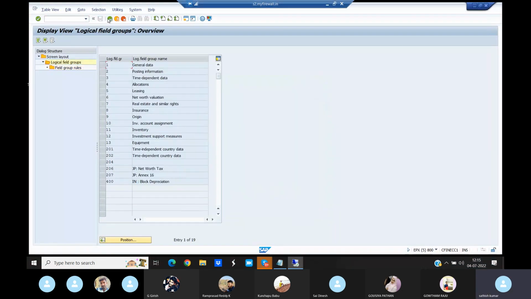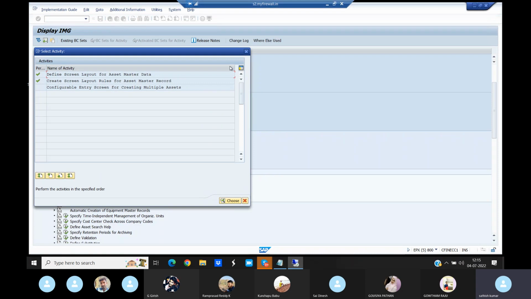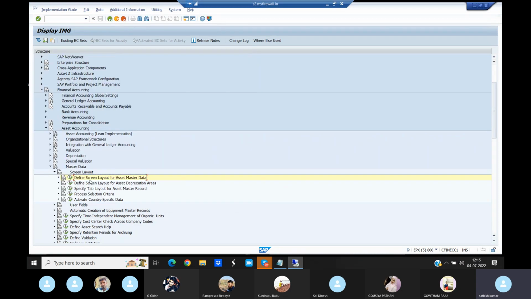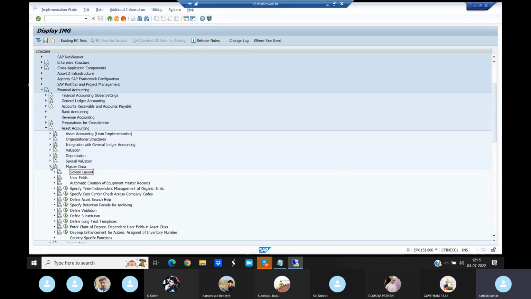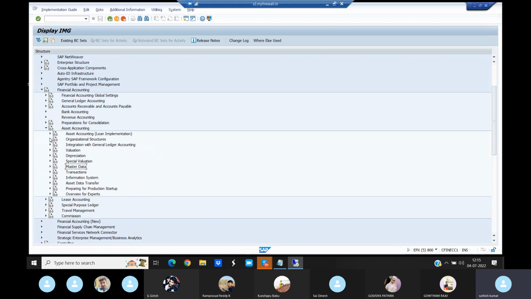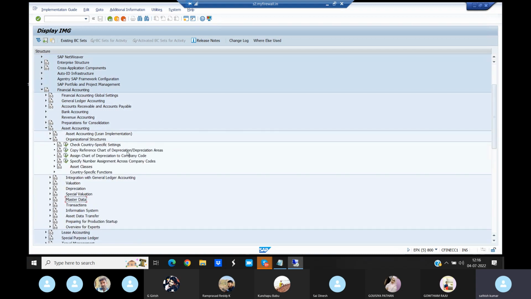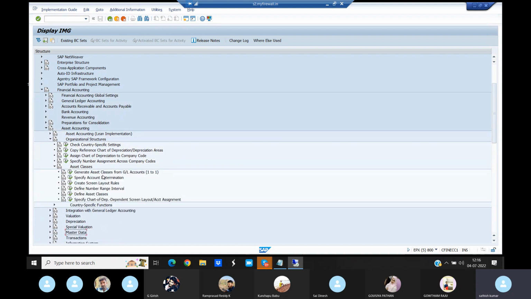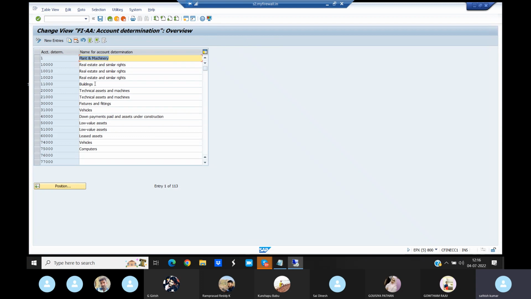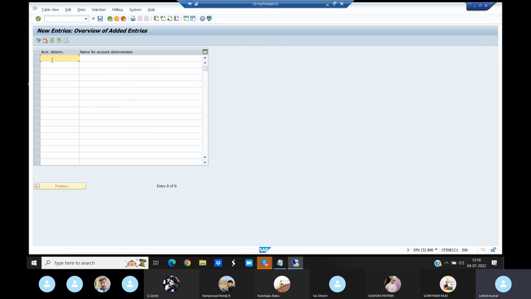Come back. Same path. Go to organizational structure, financial accounting, asset accounting, organizational structure, and go to asset class. And here you can see specify account determination, right? So select it and click the execute button. Then click on new entries. So here I am giving like this, HU-100. You can give any characters.